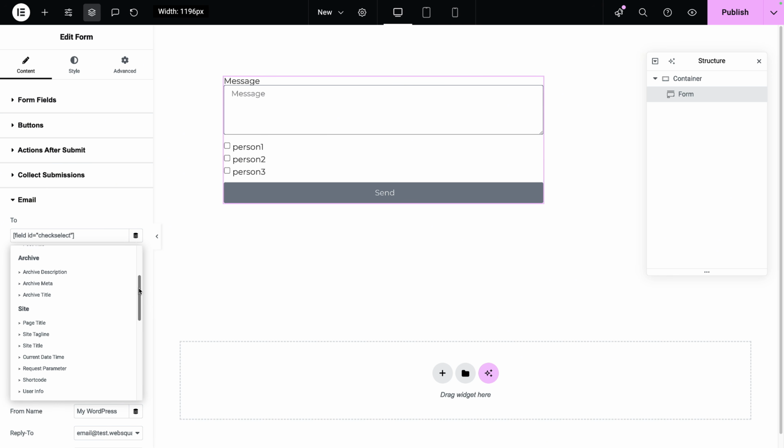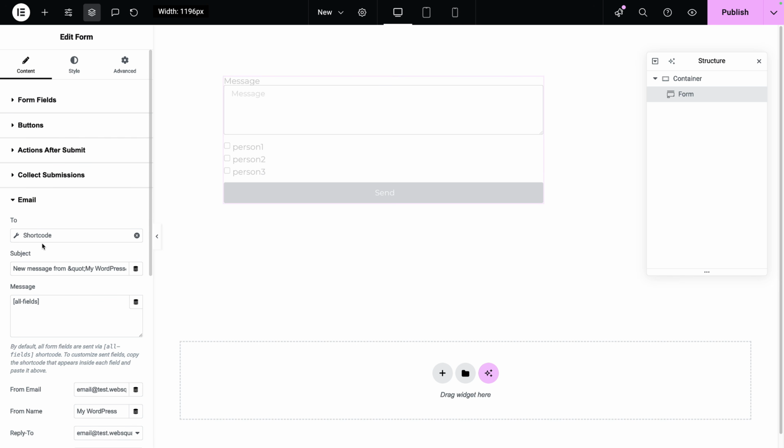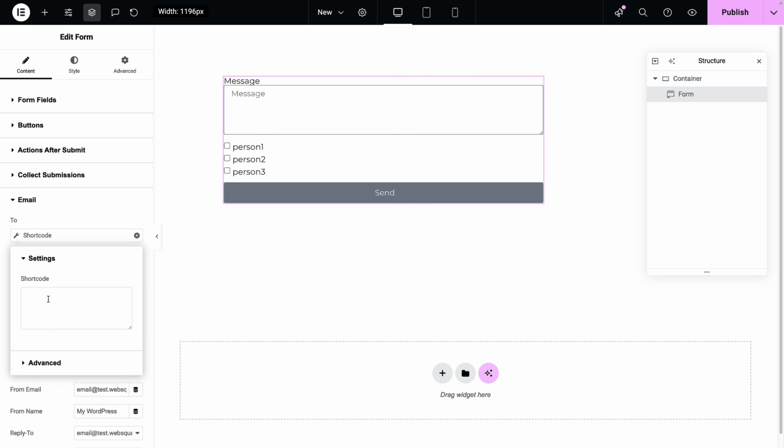You click Dynamic Tags and you scroll down until you get to shortcode. You click into the spanner or wrench and you will now drop in what you were using before. Field ID equals Check Select. So far, nothing is different to what you were doing with the 2. Then you click on the Advanced and inside of the fallback, you drop in the default email. So field ID default email.